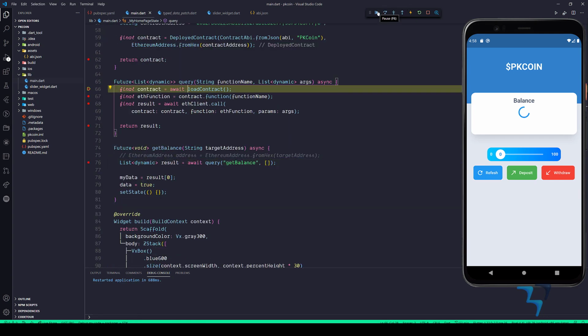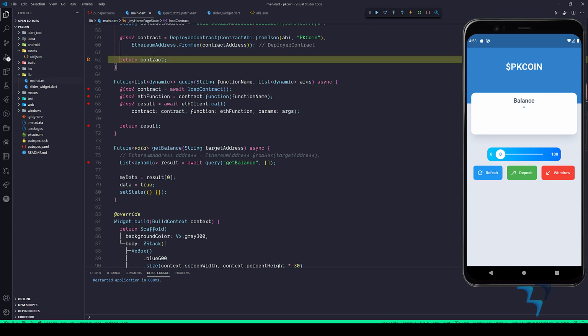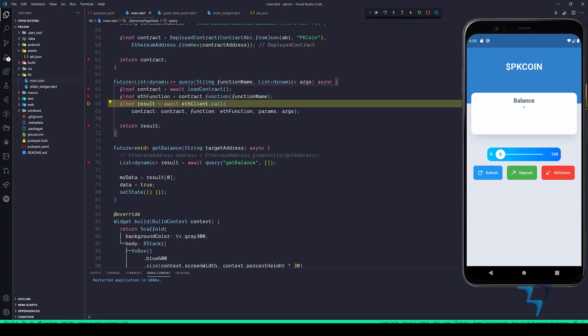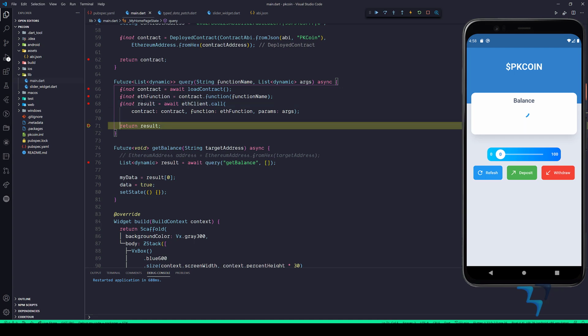So get balance, we got the balance, we got the contract as well, and then we got the ETH function, and this time it should work. This time it should return the result. Yes, it returned the result, guys. There is a list of items which we get in big int, and that's where we will set it to result 0, and we have $1.